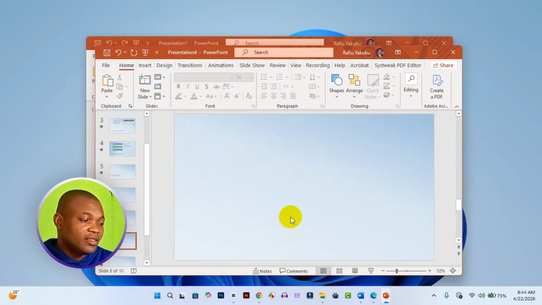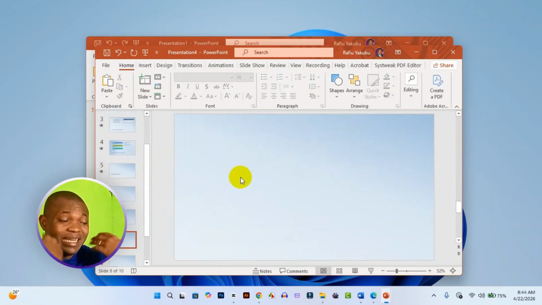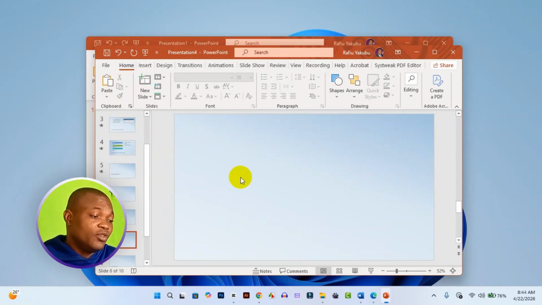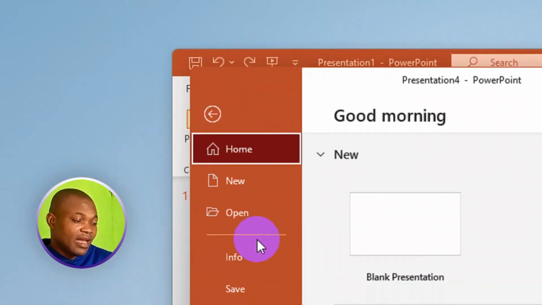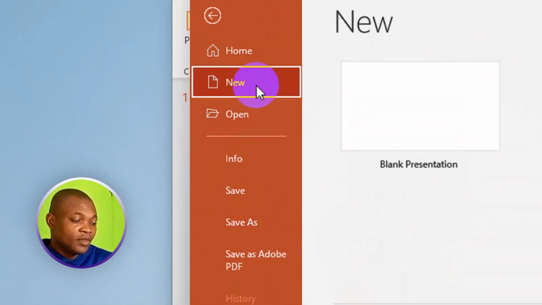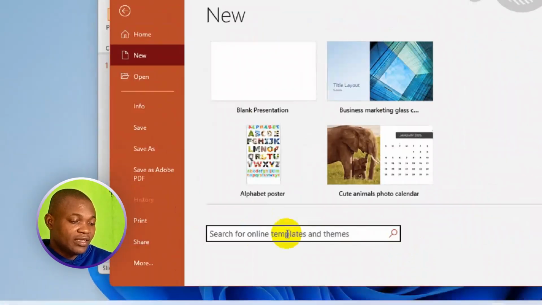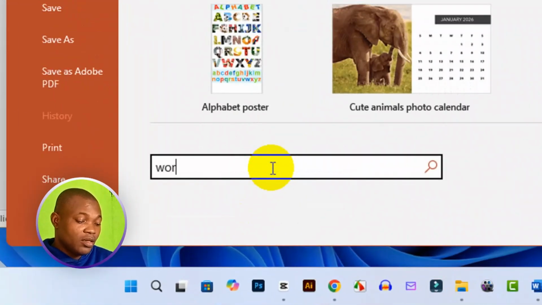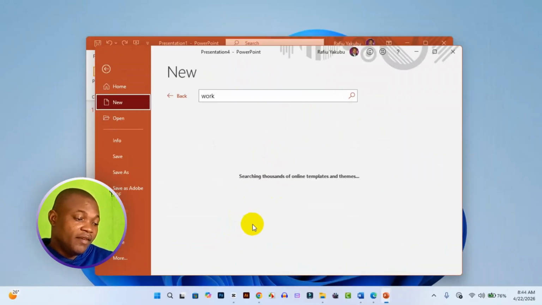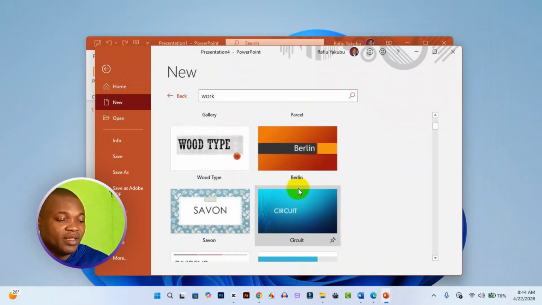So it's that simple. If you are not satisfied with the entire template and theme you have right here, you can go back to the top right here. Click on File, and then make sure you click on New, and then come to the search right here. You can search for another template as the case may be. You can say work, just like so, and then hit Enter or the search icon, and in a few seconds you have different templates right here.